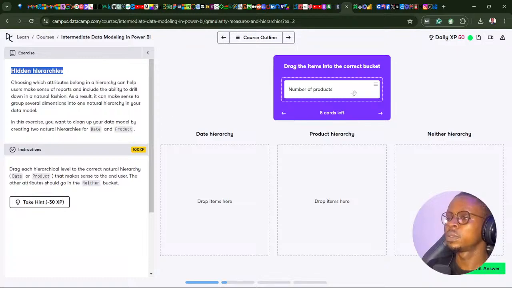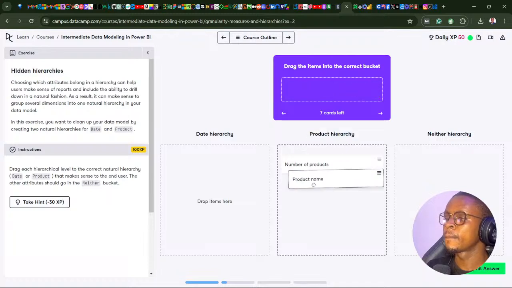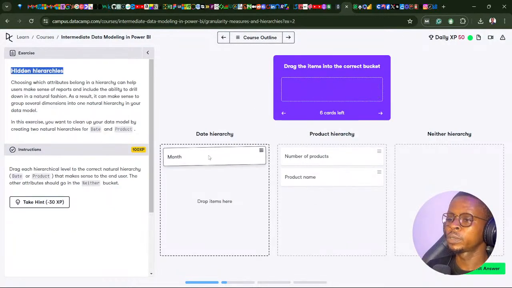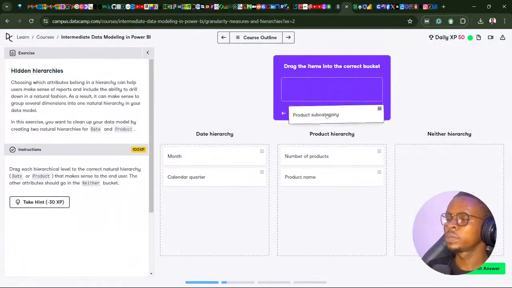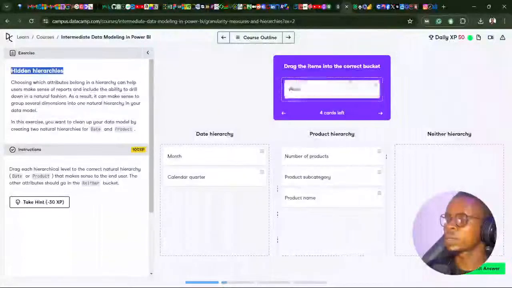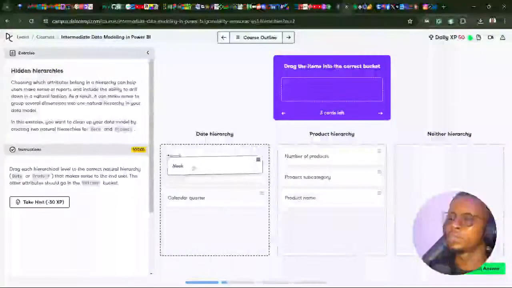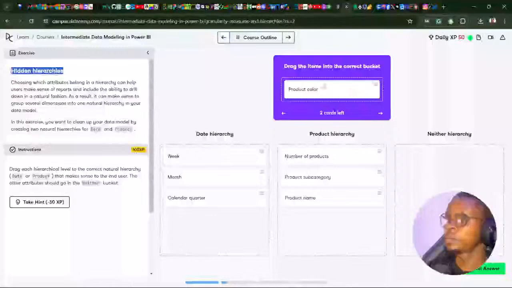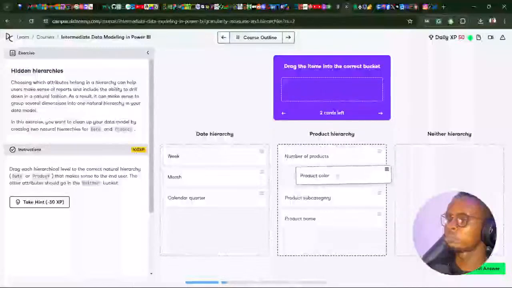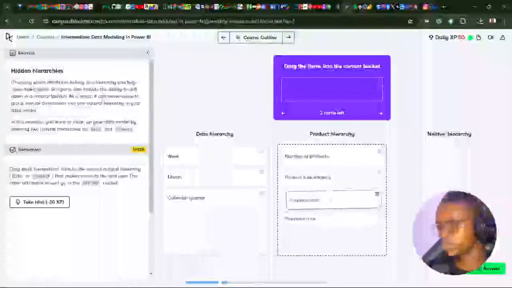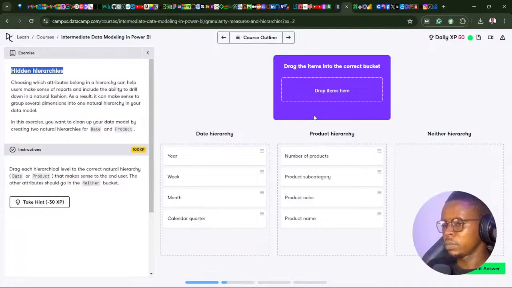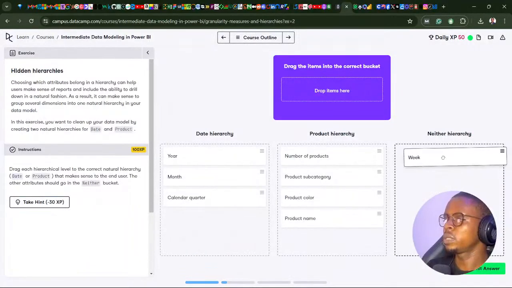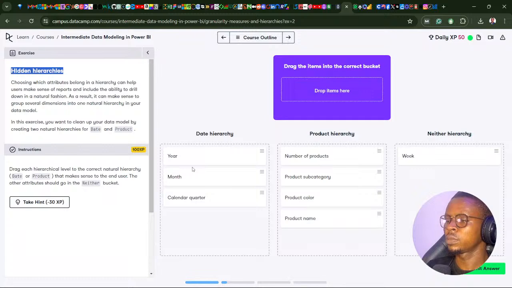So number of products, definitely product hierarchy. Product name, definitely product hierarchy. Months, dates. Calendar quarter, dates. Product subcategory. Okay, week should be in the calendar. Product color can be here, should be here. Year, definitely be here. Week, I can say week is neither because week is not natural.